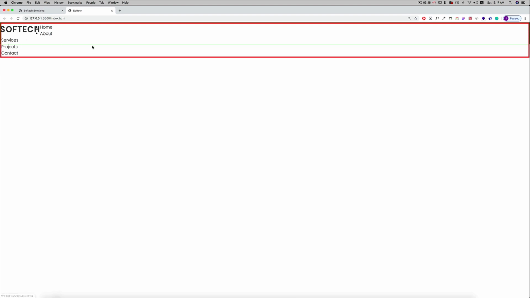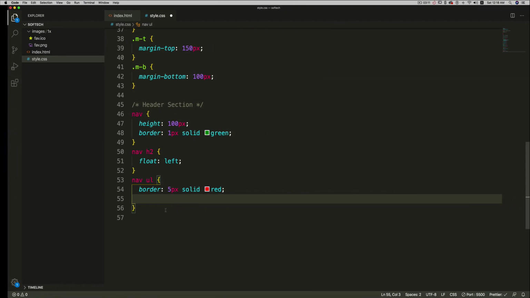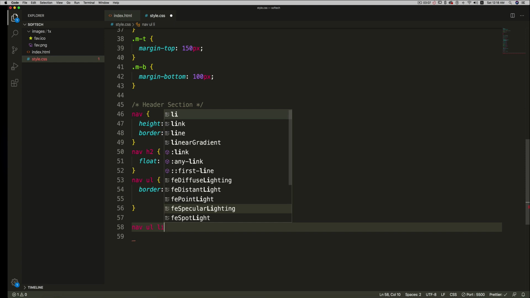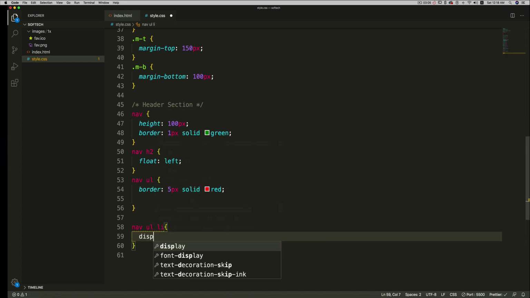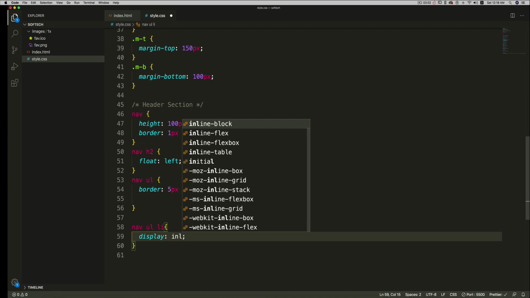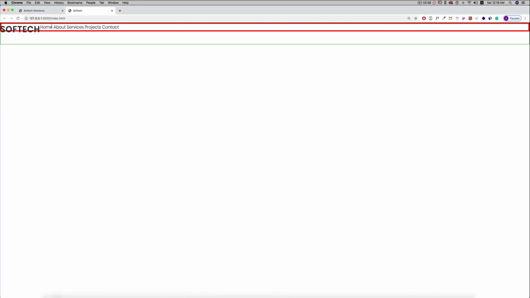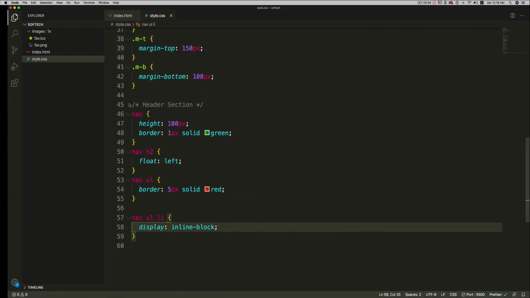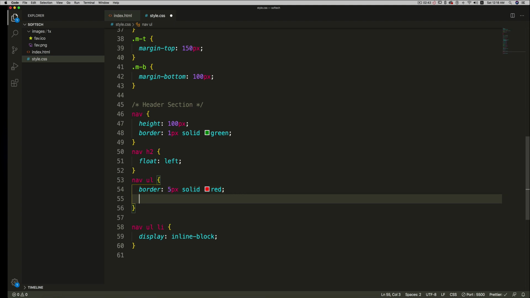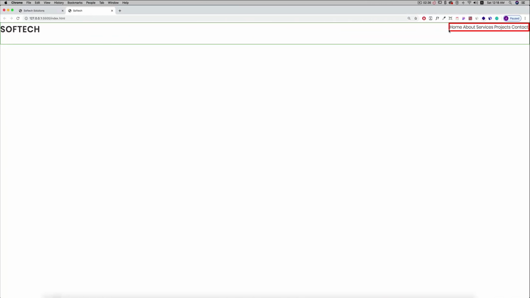So to line them horizontally, I'm going to target UL-li and then set display inline. So after this, I'll write nav UL-li display inline block. Let's save this and have a look. Now the list items are horizontally stacked. And after this, I'm going to float the entire UL to the right. Let's save. So now our UL is moved to the right.